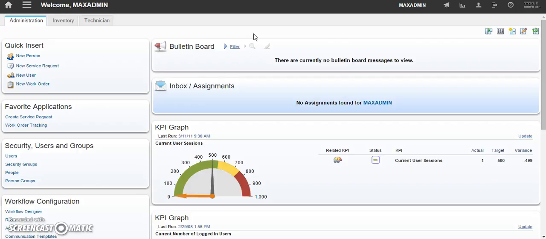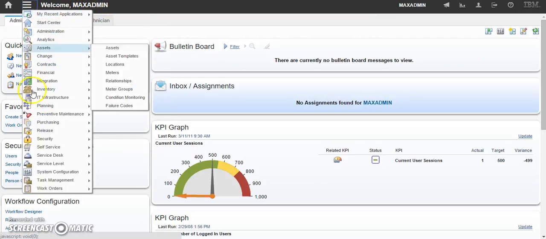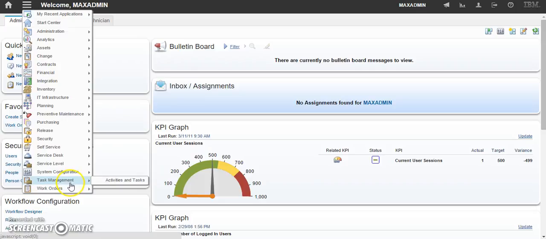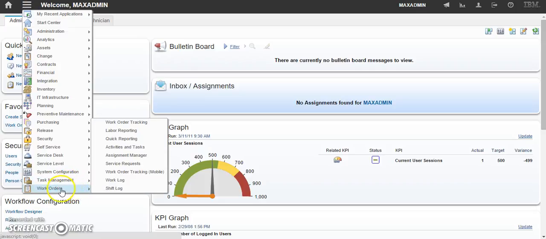To navigate to work order tracking, you can either use your favorite applications, or as always, if you don't have that favorite applications portlet, you can go to your go-to menu, come down to the bottom here at work orders, and hover your mouse over top, then stay within the menu structure and go up to work order tracking, and simply click.